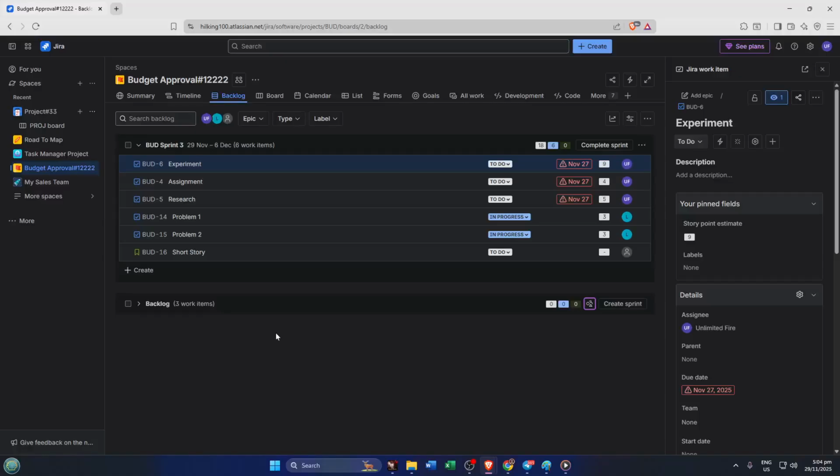In this tutorial, I'm going to show you exactly how to quickly find overdue issues in Jira using a simple method that works even if you're new to the platform. By the end, you'll know how to spot overdue tickets in your projects, so nothing slips through the cracks and your team stays on track.